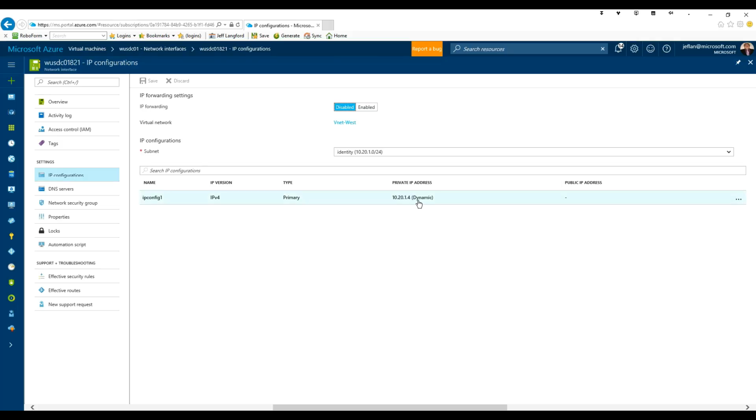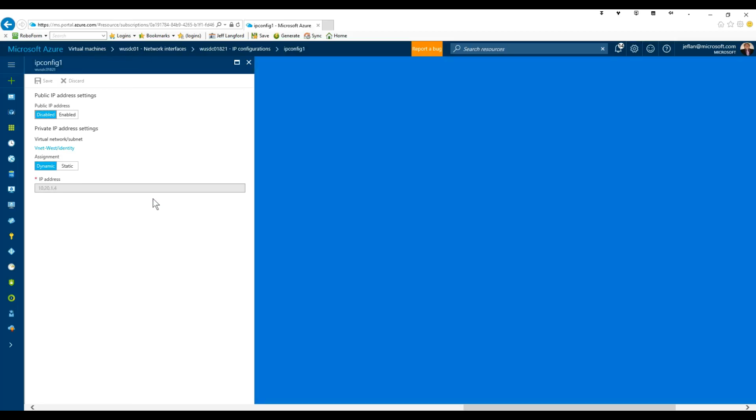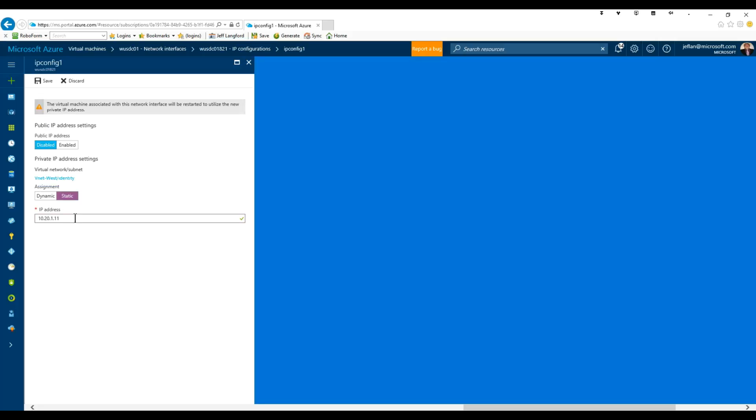And right here you'll see it's dynamic. Let's go ahead and change that by clicking here. And we're going to make this static, and we're just going to change this 4 to 11. Okay. It says virtual machine associated will be restarted to utilize the new private IP address. That's fine. Let's go ahead and do that. So I'll go ahead and save it. It's going to save the network interface and it's going to reboot this virtual machine.